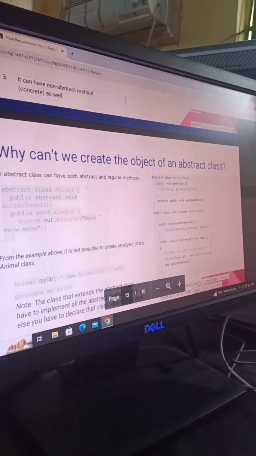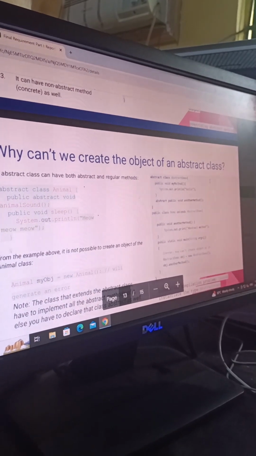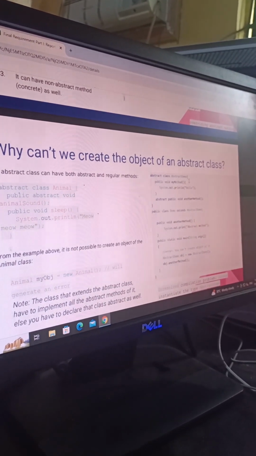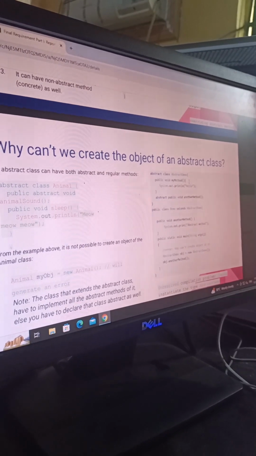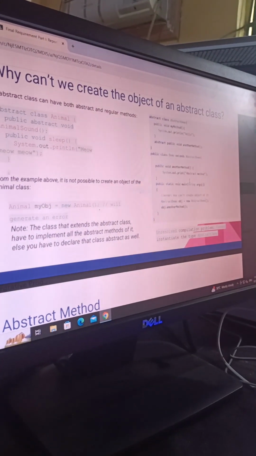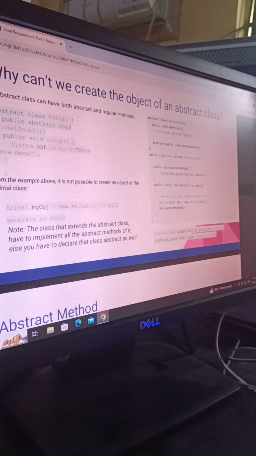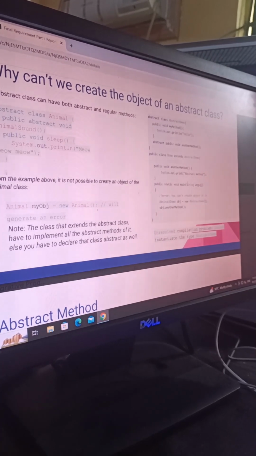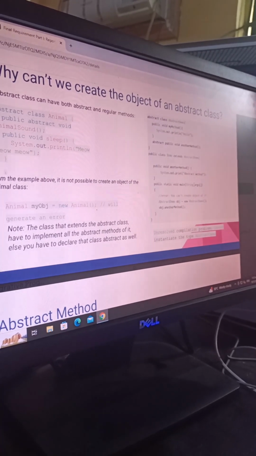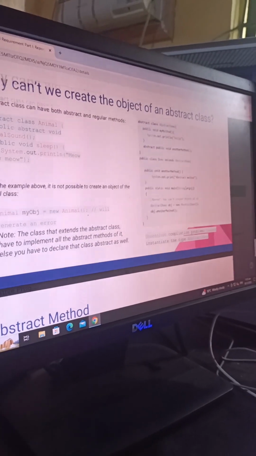Why can we not create the object of an abstract class? For example, above, it is not possible to create an object of the Animal class. Any class that extends the abstract class has to implement all the abstract methods of it, else you have to declare that class abstract as well.